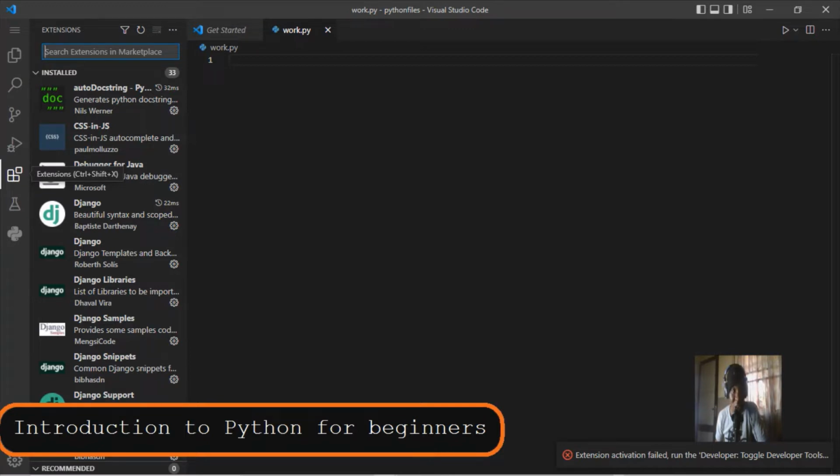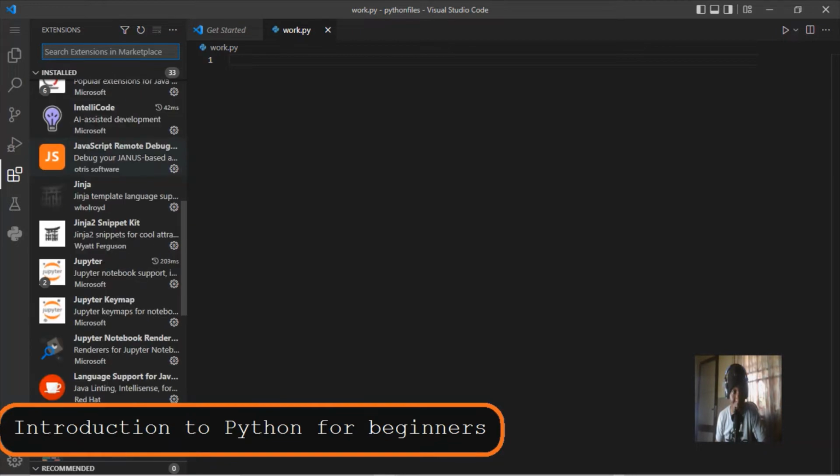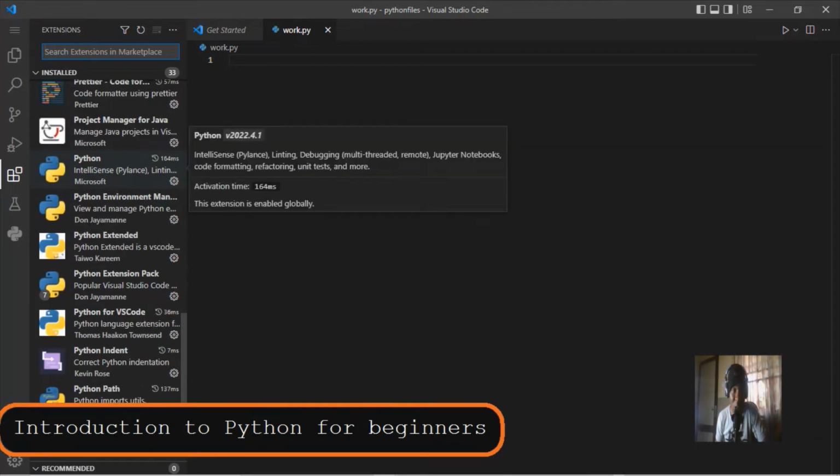You can open this by clicking Control Shift and then X, and it will take you there automatically. This is the extensions panel right here. You can search for any extension, but yours might not have all these, because I don't think you have installed any of this. So you can just search for Python, and it will bring up a lot of varieties of stuff here.